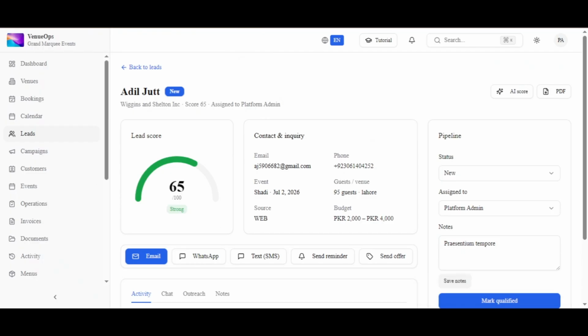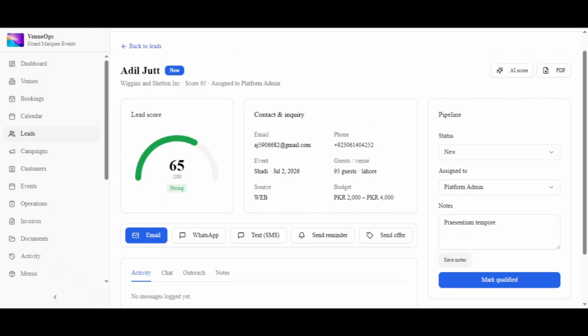After a lead is created, it opens a lead detail page, the command center for a single inquiry. This is where your sales team qualifies prospects, communicates with clients, builds quotes, and moves deals through the pipeline. Everything about one customer and one event lives on this screen. No switching between spreadsheets, WhatsApp, and email. Let's walk through every section.